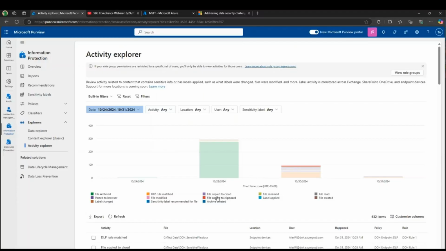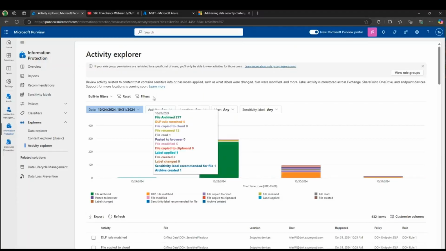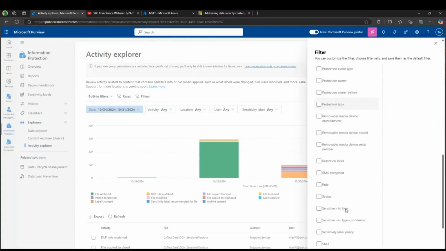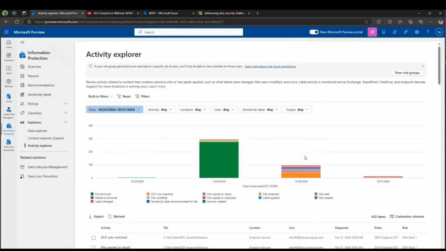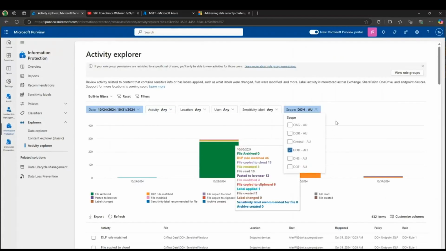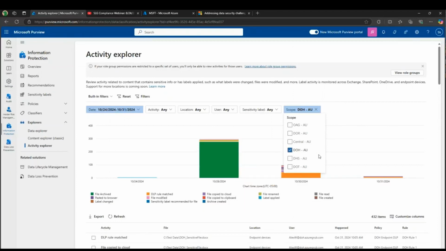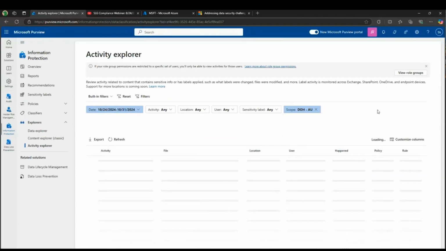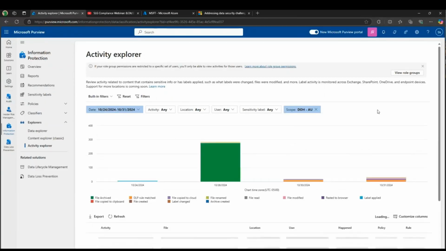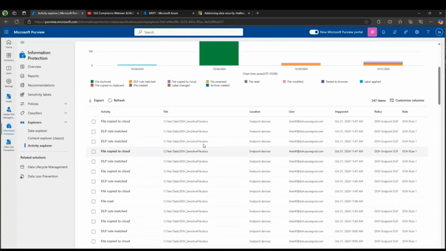All of this is recorded right here. And I can even filter by scope. This is going to let me say I want to see what's going on with DOH. What kind of changes are specifically being made, or what kind of DLP rule matches for DOH. I can still do that. And this is only going to restrict my view to what kind of activity for DOH. Now, if DOH already has permission to create DLP policies, sensitivity label policies, I still have visibility over there too.